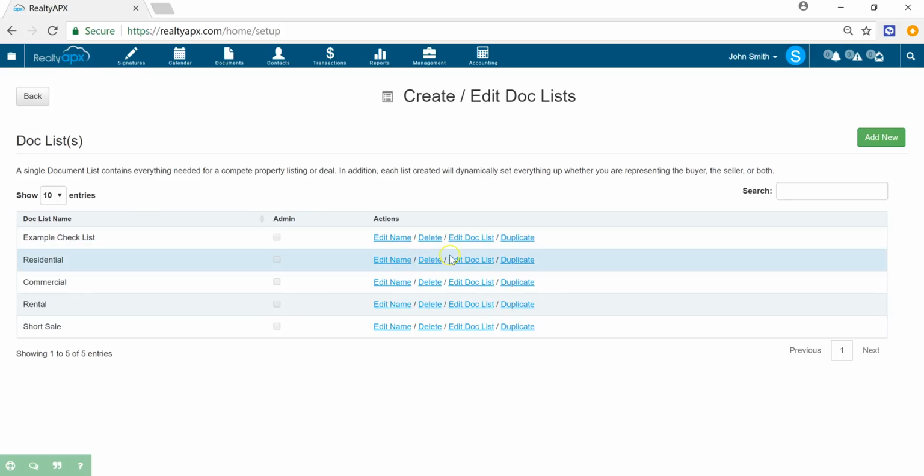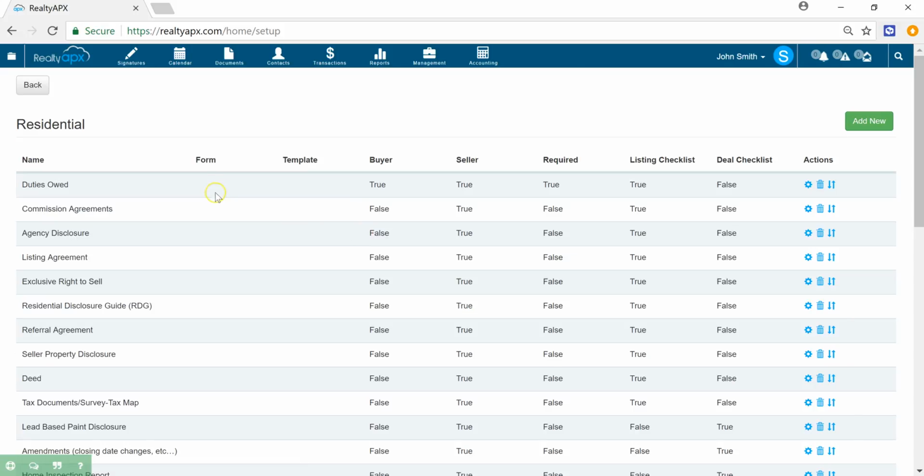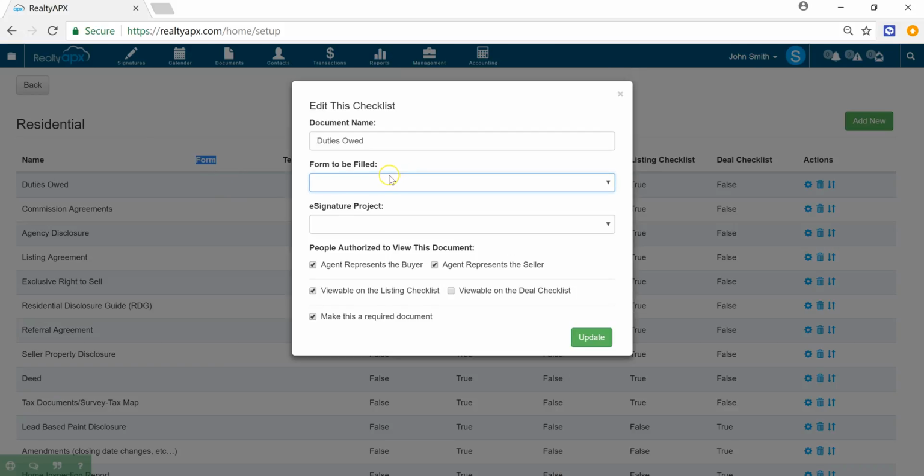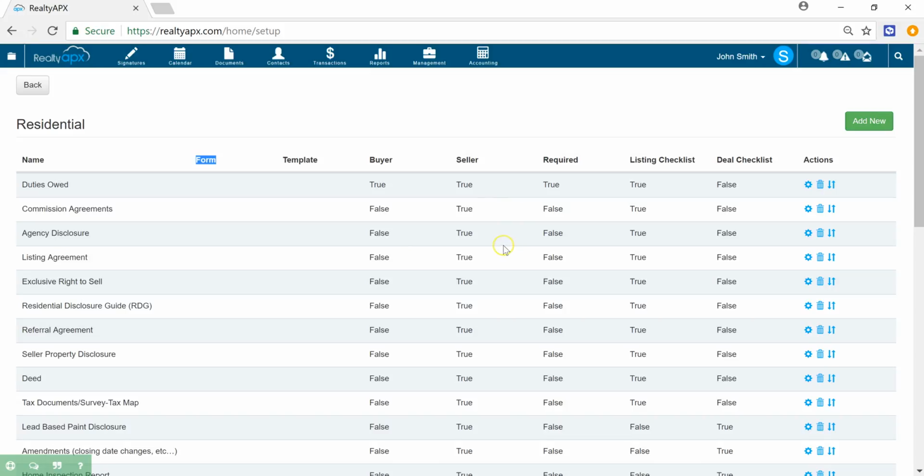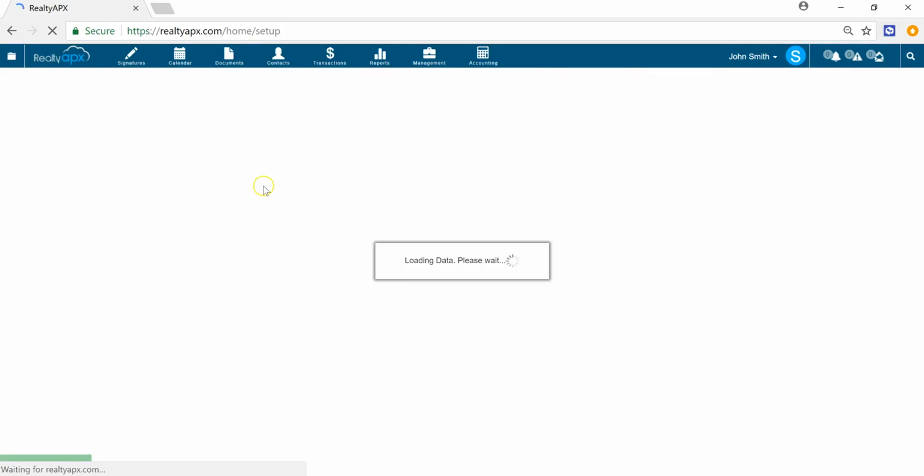Alright, and you'll also see within each doc list there's the form and the template field. That's going to be covered in another webinar because this will relate directly to SignaShare and the integration that happens between Realty APX and SignaShare. But for now, just focus on making sure that the settings are set up correct and that you have all the documents that you want in a specific list to be there.